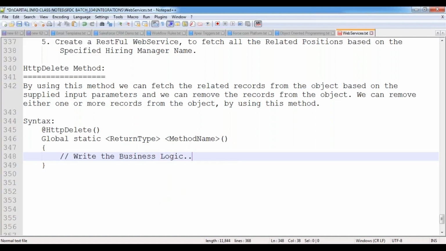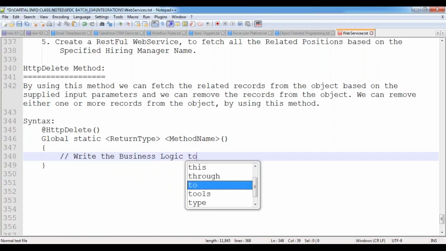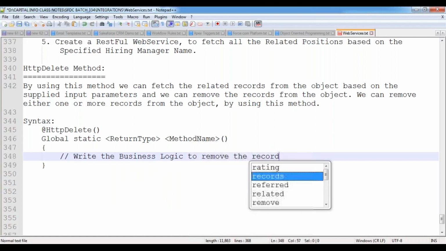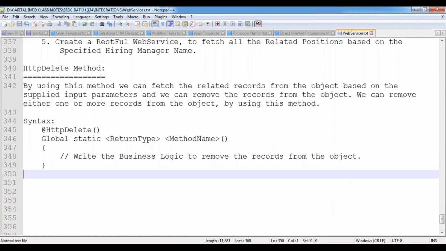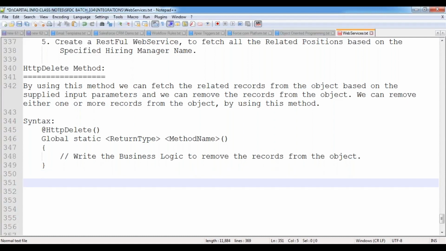Write the business logic to remove the records. In order to remove the records from the object, whatever the business logic is required, we can write that business logic. Okay, now let's see practically in this case how we can do that. Let me show you.